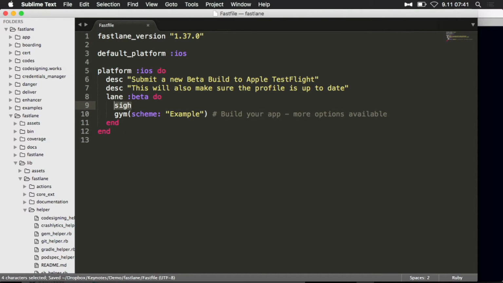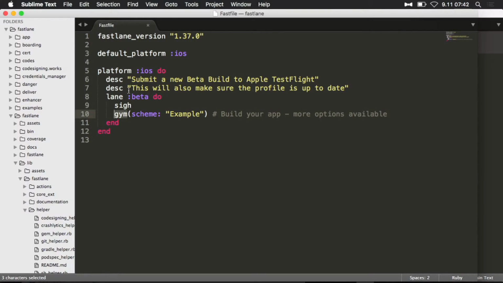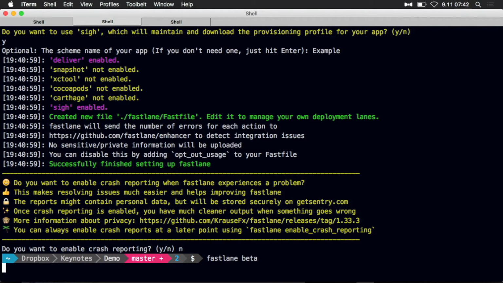We first run CI, and then we run Gym to build our app. So let's just see if that works. We don't change anything else. We can now run Fastlane, and then the lane name, which is beta. Let's try that.